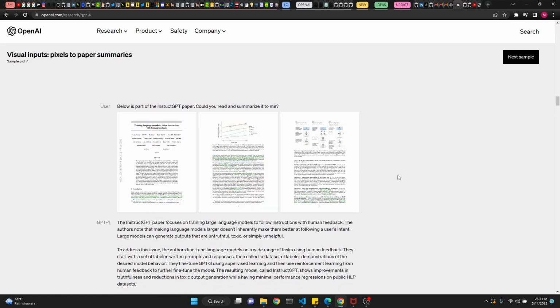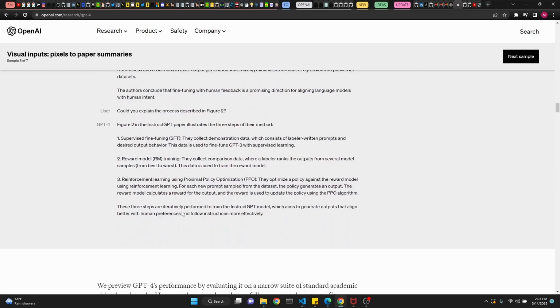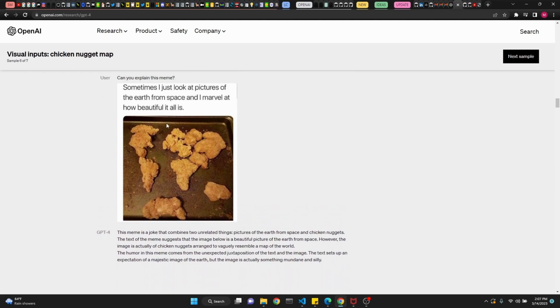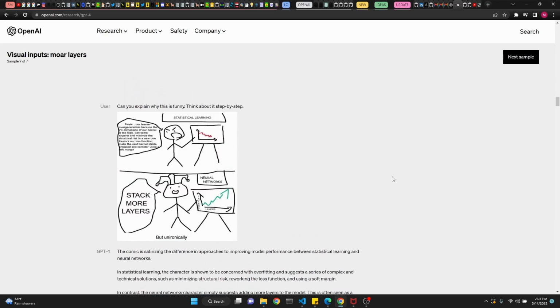There are other examples. For example, now we are pasting three images, I believe, which are part of the InstructGPT paper, and asking, could you read and summarize it to me? And here it does that. Another example is, why is this picture funny? Or can you explain this meme? And obviously, it says that sometimes I look at pictures of Earth from space, and it's funny because this is just chicken nuggets organized in the shape of the continents of Earth. And it actually explains it perfectly well.